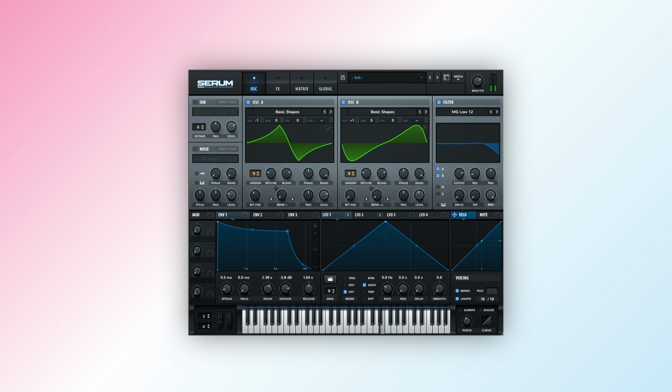Pair it with Serum's detune and blend controls, and you've got endless possibilities for crafting sounds that sit perfectly in your mix.